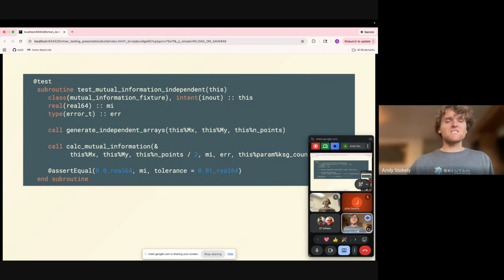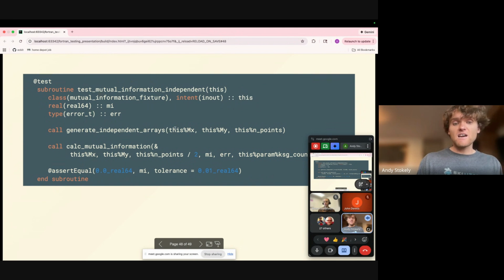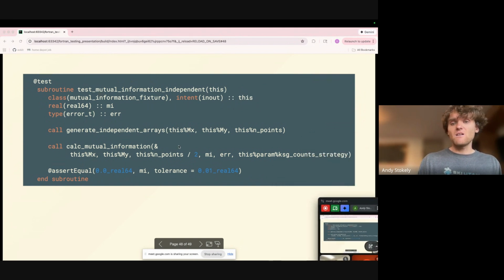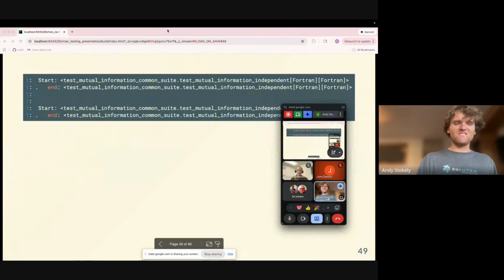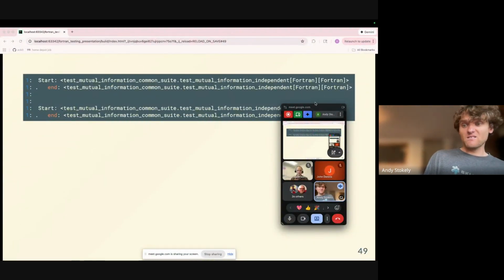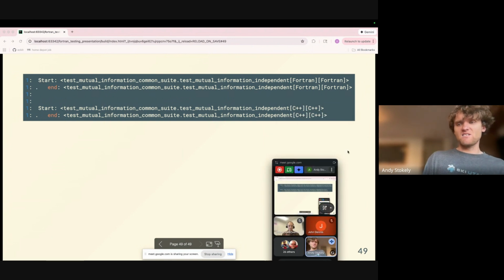And then I'll just show you one test. So one test is just the first one. So all I did was, now this has, remember, the param. So this param KSG count strategy, and I generated this on my MacBook, so I wasn't running CUDA. Oh no, cut off my last slide. No, it didn't. All right, see, and then this is what pFUnit automatically does. See, it generates the test for Fortran, and then it generated that test for C++.